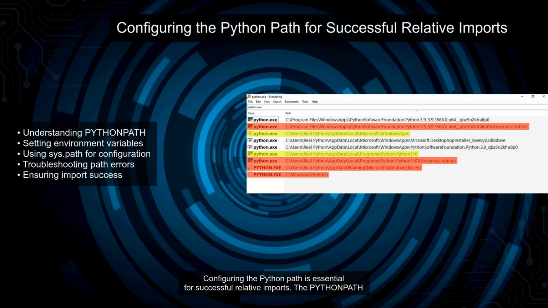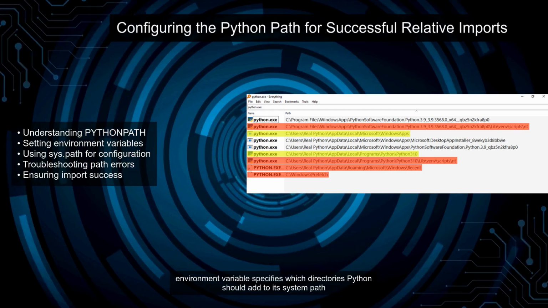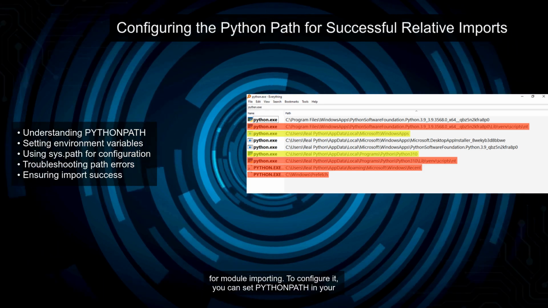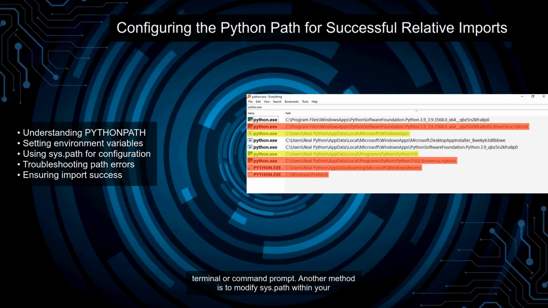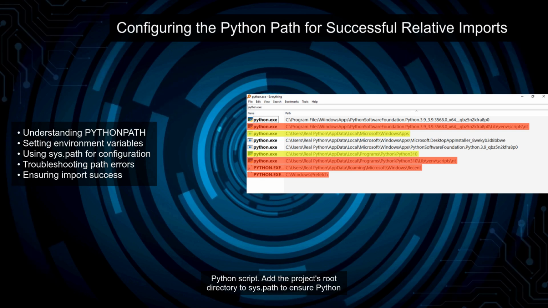Configuring the Python path is essential for successful relative imports. The PYTHONPATH environment variable specifies which directories Python should add to its system path for module importing. To configure it, you can set PYTHONPATH in your terminal or command prompt. Another method is to modify sys.path within your Python script.